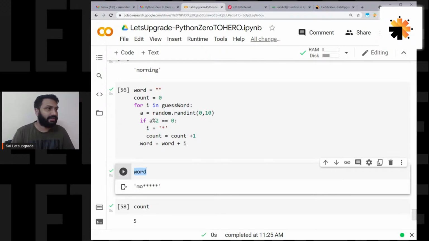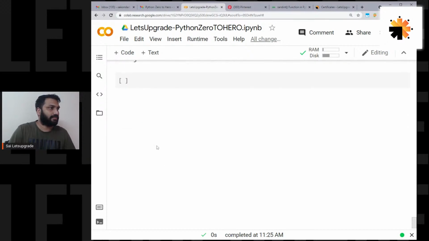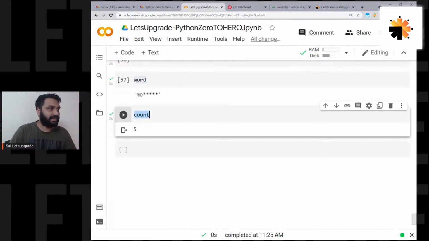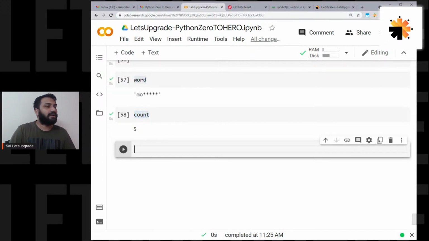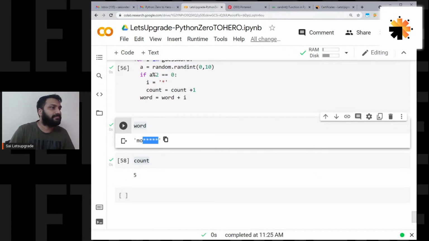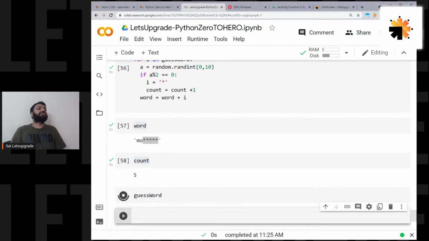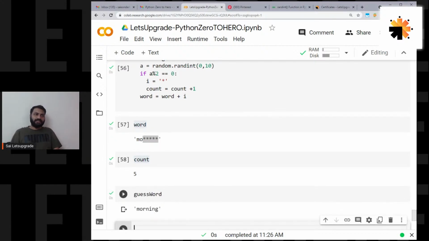So now let's go ahead and start doing it. Okay, so we have got count 5. Now, how can we do this? It is based upon how many letters there are. So let us think. Can you tell me the logic? How can we match this word and guess word both? How can we make an engine which will give you 5 chances?